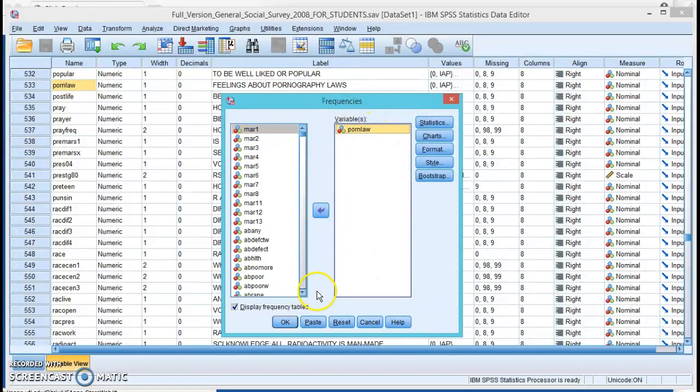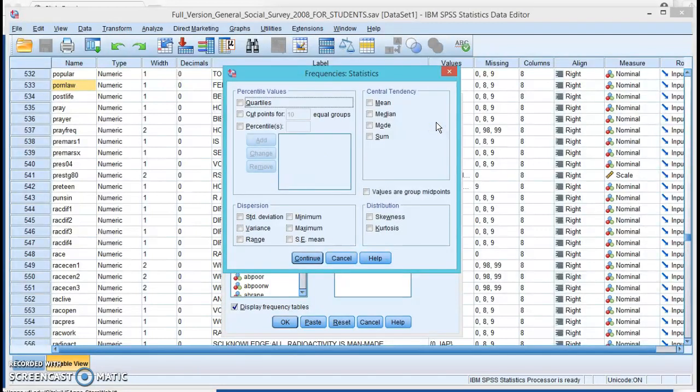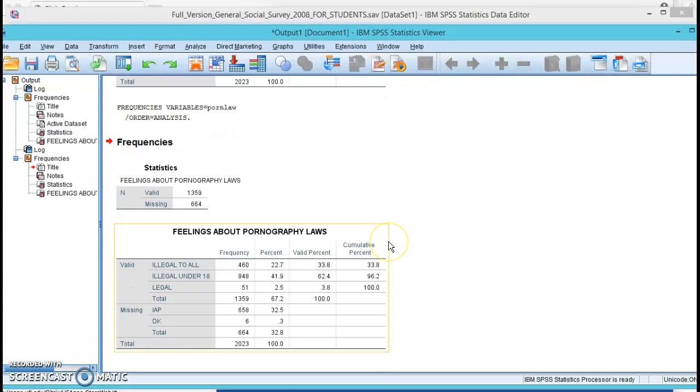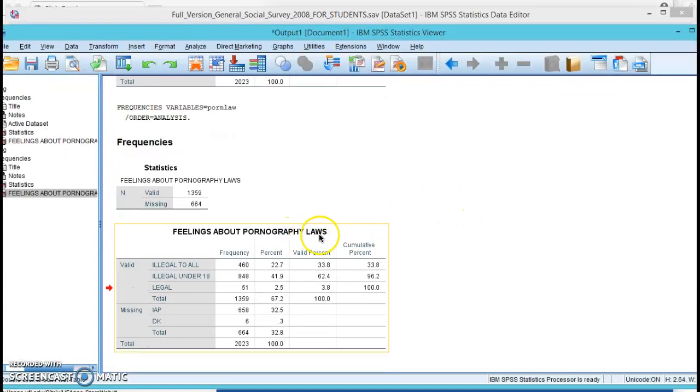I selected porn law, and again, if you need to get those means, medians, and modes, standard deviations, and so forth, click on the statistics option button to the right, and you can ask for those additional pieces of information if you need it. For this kind of variable, I really don't, so I'm going to hit cancel. I'll click OK, and I actually have some output here. Feelings about pornography laws. Here are the response choices: illegal to all, illegal under age 18, or legal for everyone. And these are the counts of who responded to what choice and the percent. Here's our missing data. This is all stuff you've seen before.